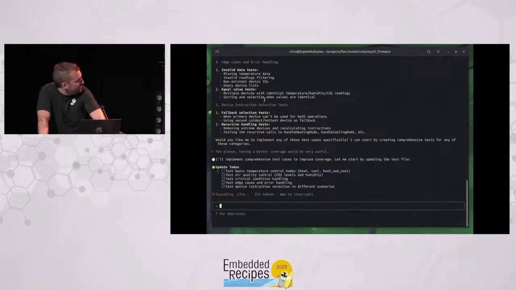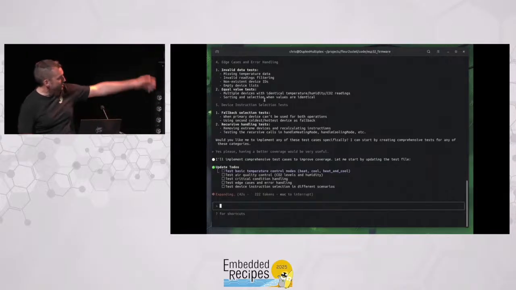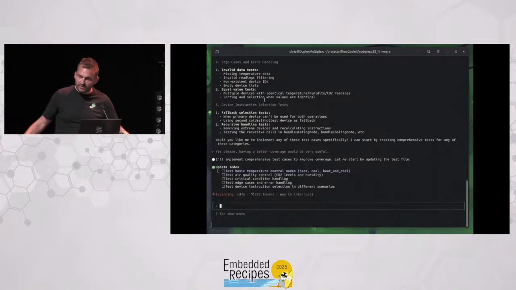So he's creating his to-do list of writing the different tests: basic temperature control mode, air quality control, critical condition, edge test cases. So it's doing a lot, right? It would take a huge amount of time for a human to be able to do that. It won't be perfect, but it's really a good basis, in my opinion, to be able to continue working on.